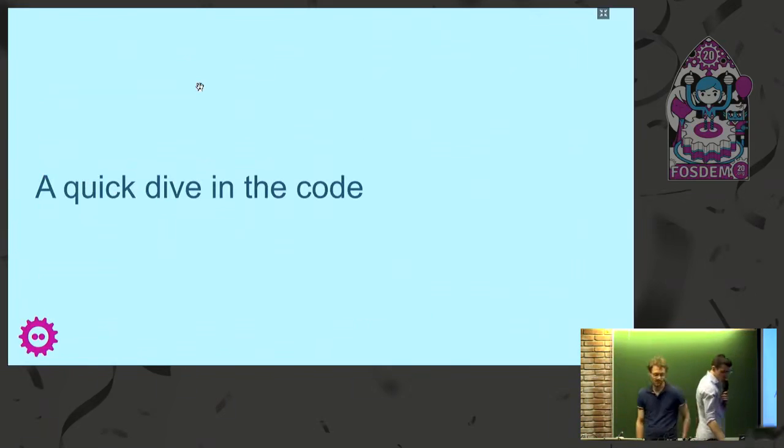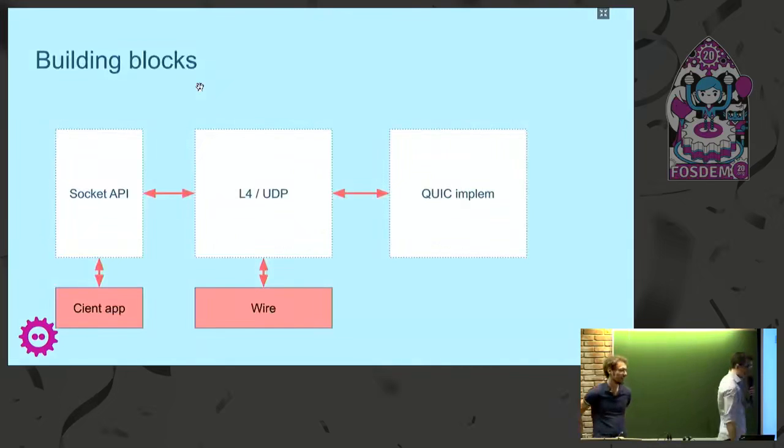So let's now take a closer look at the code. The building blocks that we had for this project: we basically need something that a client application can consume. It provides an API that's hopefully familiar and easy to use. We need something that can send and receive packets, UDP packets preferably, and we need a QUIC implementation. We are not re-implementing QUIC in this project. We will be using a library that does that.